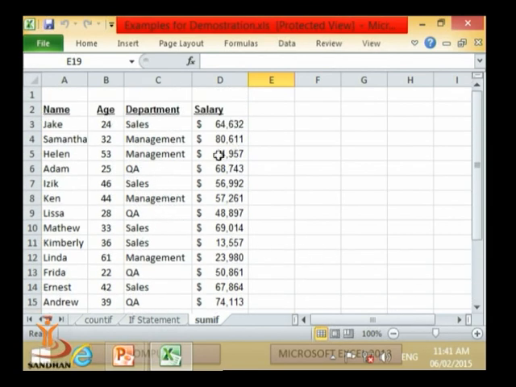In the SUMIFS function you have to first write the range for which you have to make a sum, so the salary column, that is D3 to D15, will be written first. Then the first criteria range, that is C3 to C15, and then the criteria, sales, in inverted commas. Then you have to select the second criteria range, B3 to B15, and write the second criteria in inverted commas, greater than 30 or less than 35.